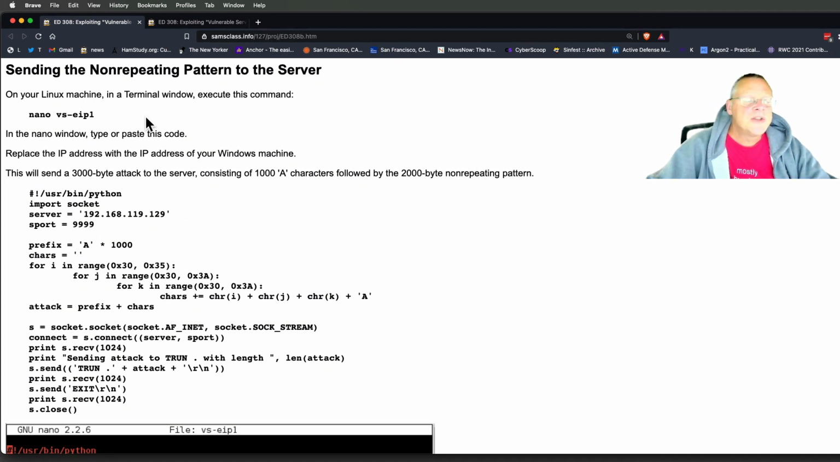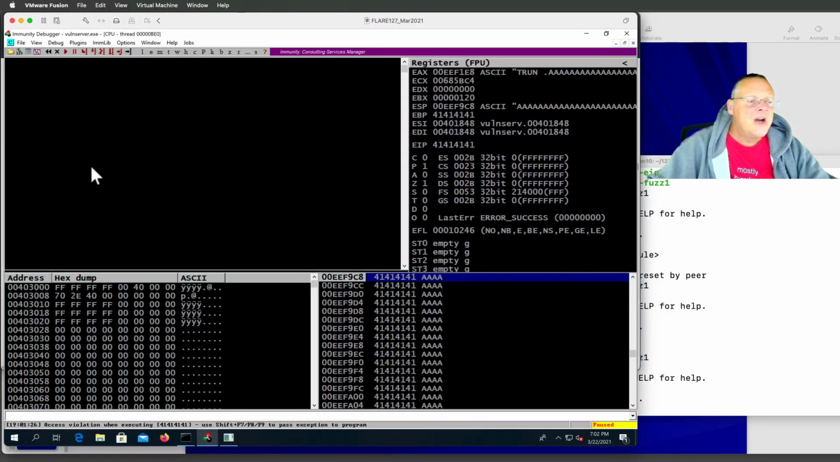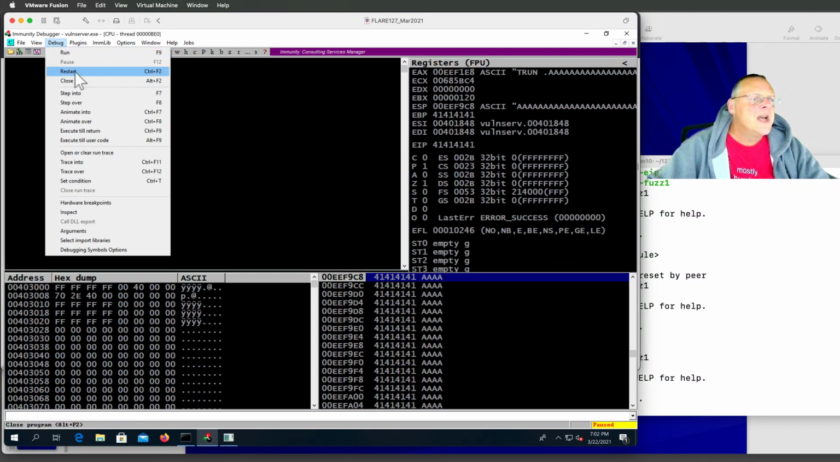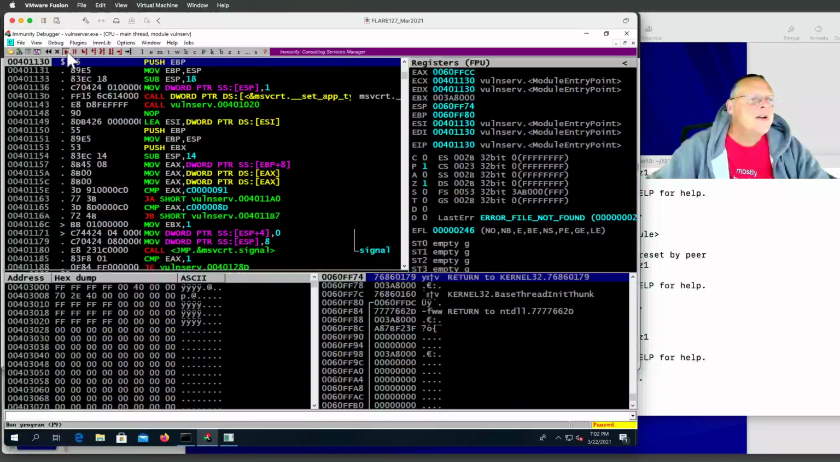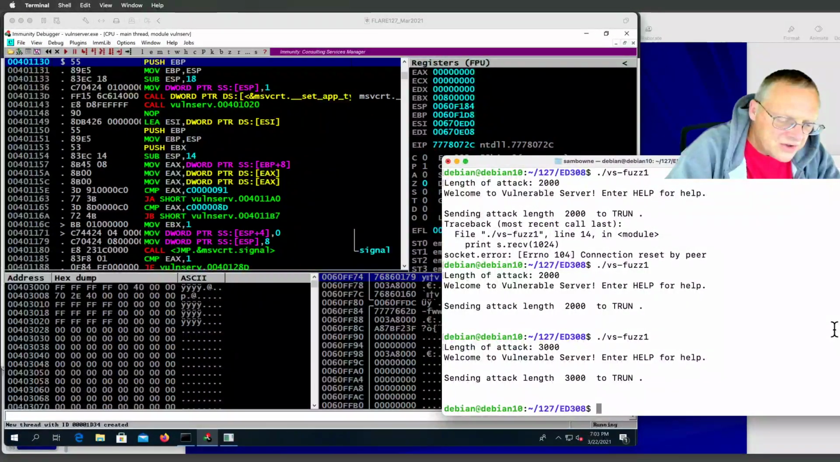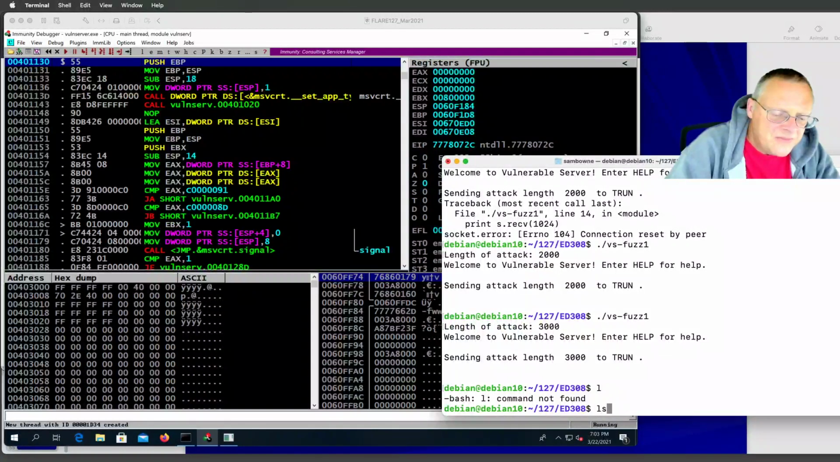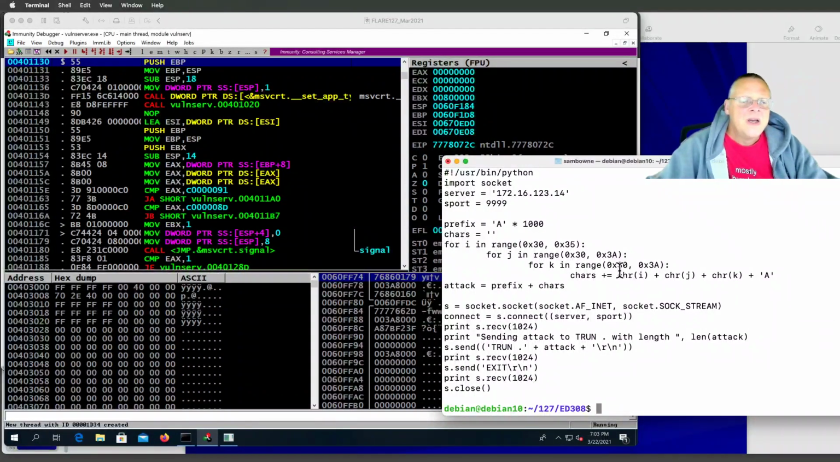And that's what this thing called VSEIP does. It sends that pattern of 3,000 characters to the server. So let me just make this smaller so I can easily reach behind it. I restart the server again and run it again so it's listening. And then I run that program, which let's just take a look. I think it's VSEIP1. Let's cat VSEIP1. And yeah, that's it.